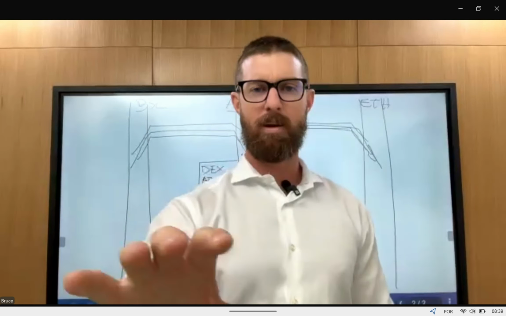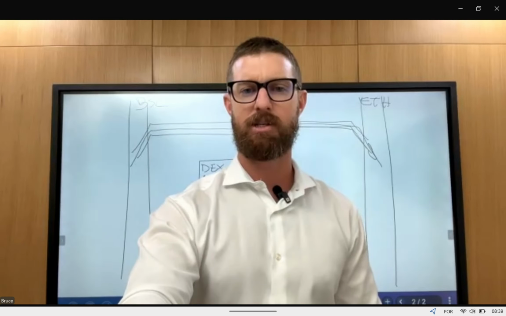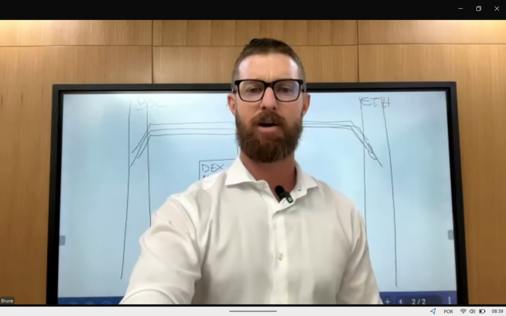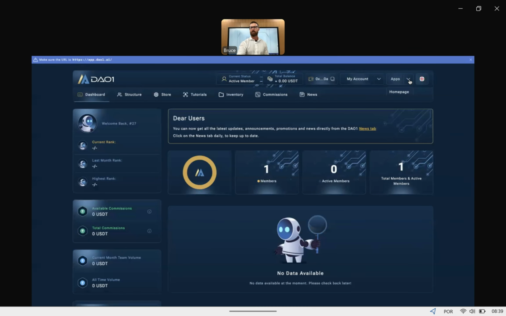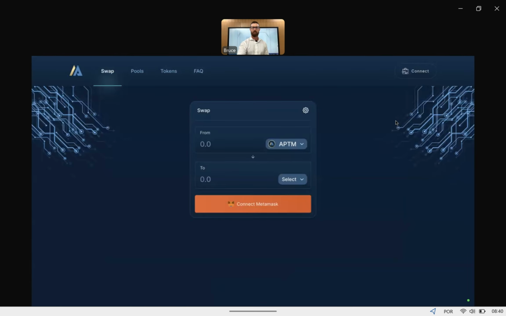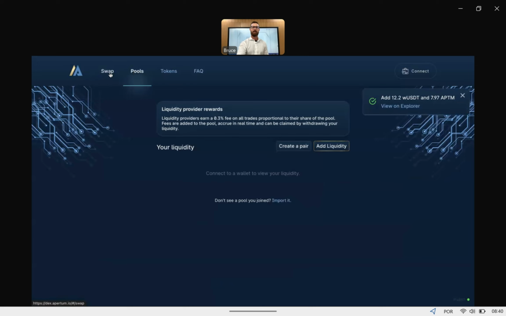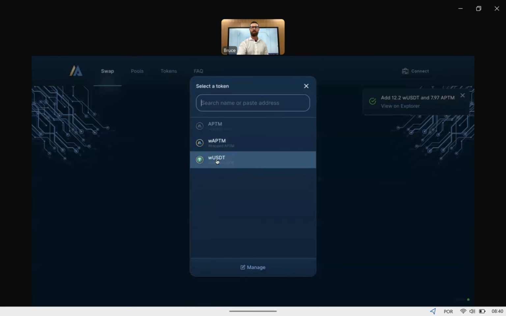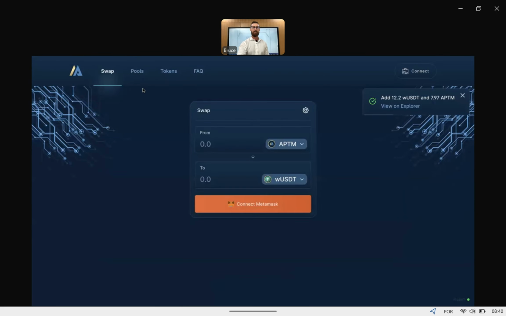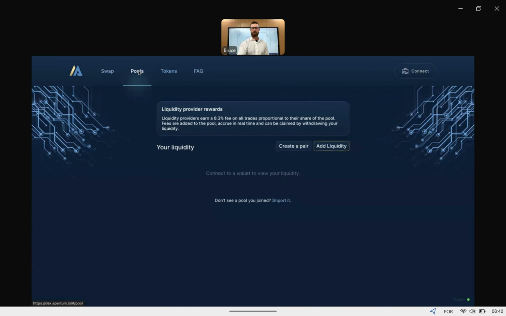So I want to take you into one more platform that you can see inside of the DAO1 environment. So let me take you back one more step. Let's go to DAO1 here, click on apps, and I want to show you the decentral exchange. Okay, so the decentral exchange, just very briefly, it's an exchange that allows you to swap, say, Apertum to USDT. The exciting part of a decentral exchange is something called the pools. And let me explain what a pool is.